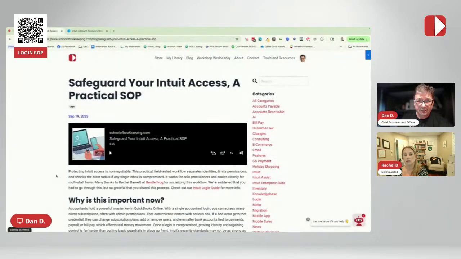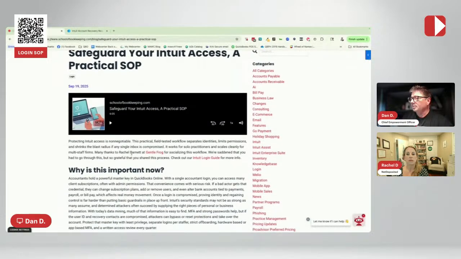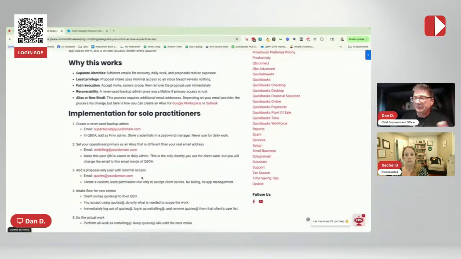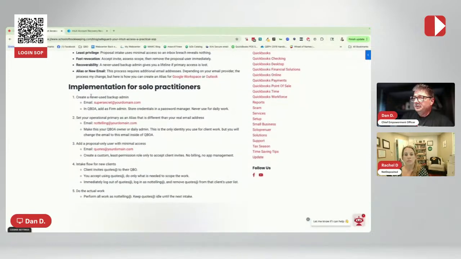So here in this blog article is all about that. Rachel Barnett at Gentle Frog socialized this, and I just leveraged that to make this article. But here's the implementation. First, you want to create a never used backup admin. So you would create an email address, which can be an alias, and I'll show you how to do that in Google Workspace in a second.